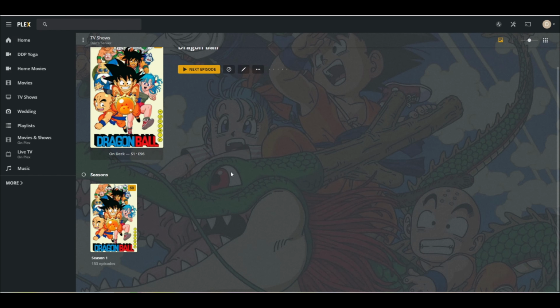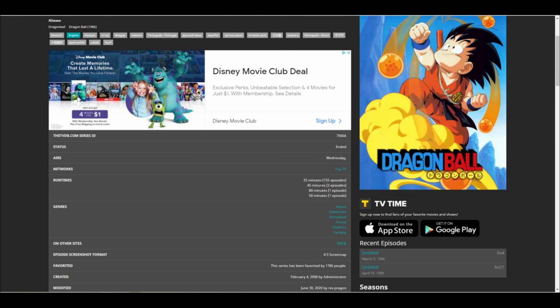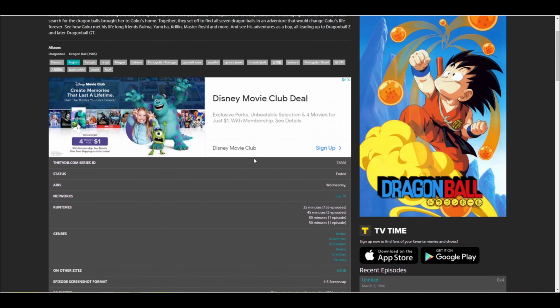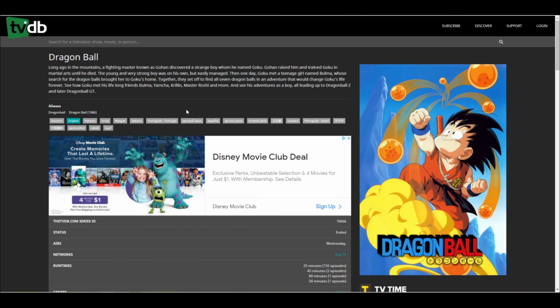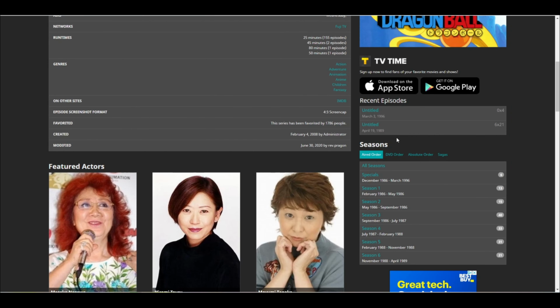Now, what I used to recommend was going to The Movie Database and using their metadata instead of TheTVDB. They have since changed the way that they track their metadata, and I don't like that site for TV shows anymore. I only recommend it for movies, and I recommend staying on TheTVDB now because they've made numerous improvements to this website. As you can see, you go to the Dragon Ball page and you go to seasons, and they have a few different orders. Unfortunately, the sagas order is currently not supported on Plex, and that's a Plex issue. That's not a TheTVDB issue.